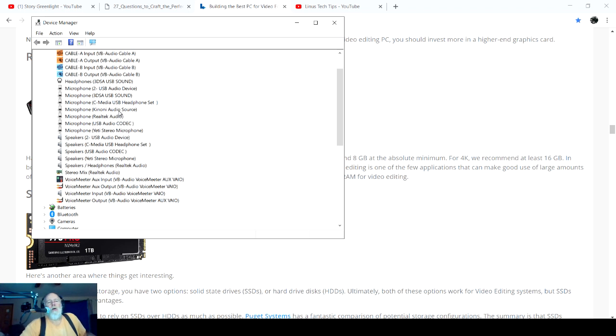The Canon audio source, I have the ability to connect my phone to my PC and use it as a camera. That's what that piece is there for. The Realtek audio is the default device in this.